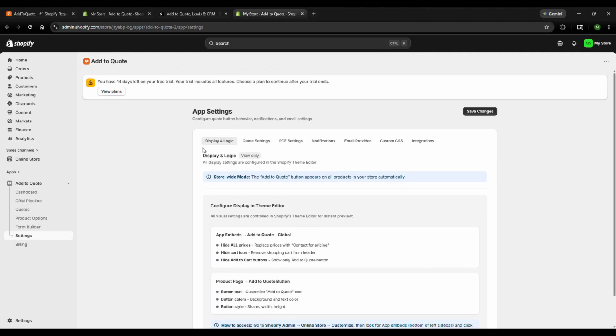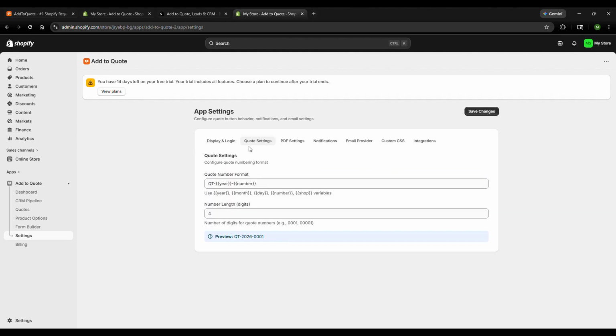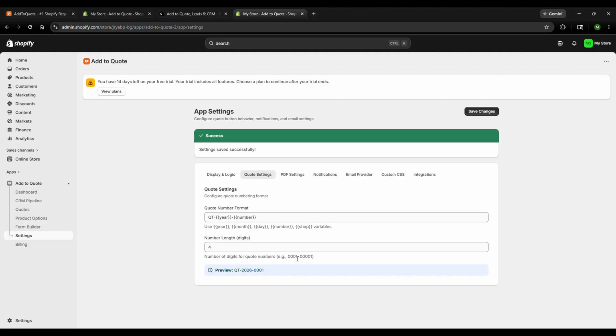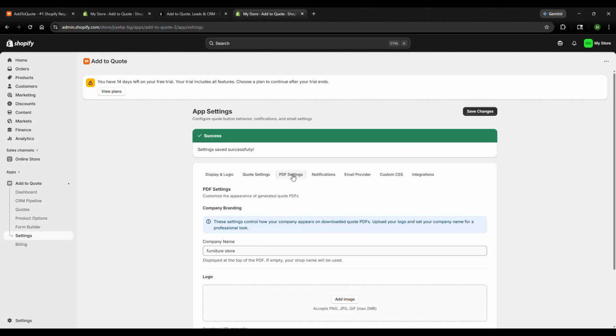Here is just an explanation about the display and logic, and we'll go directly to the code settings. If your company has a specific format, you can change it here to present the codes how you want. I don't have anything specific right now, so I'm just going to keep it like this: qt, year, and numbers. It's going to start counting like code 1, 2, 3, 4, 5, etc. I will hit save and we'll go to PDF.